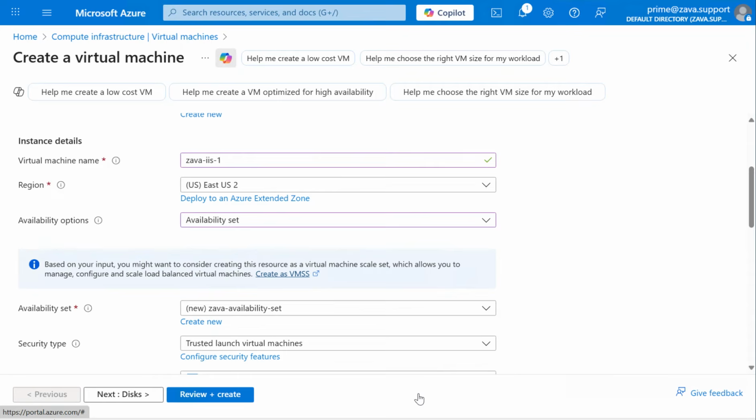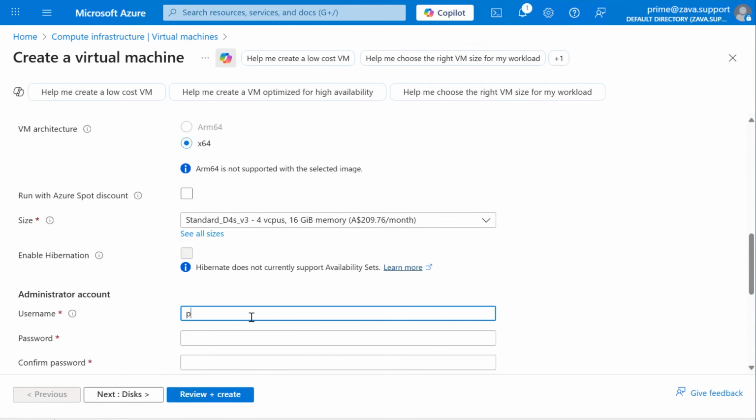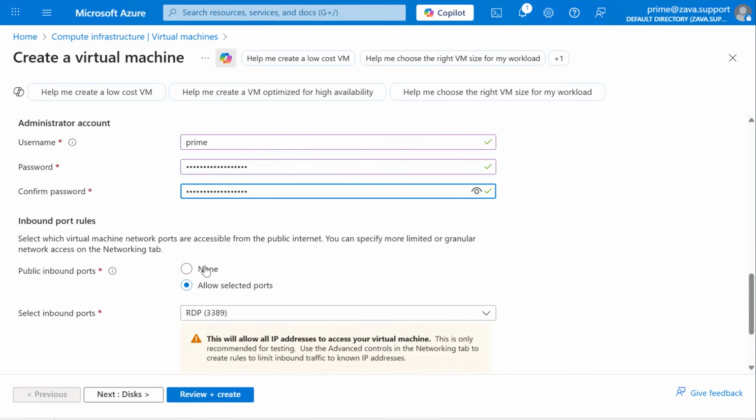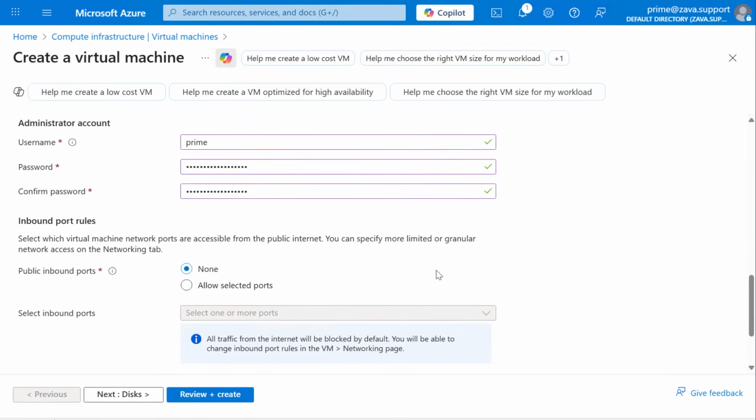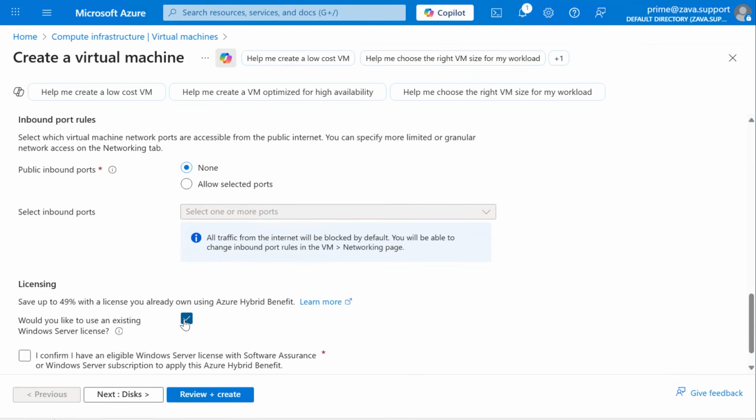I provide a local admin account. Instead of using administrator, here I'm using Prime, and I'm providing it with a password and a replica password. I am selecting no inbound ports, so by default at deployment, nothing will be open. We're going to be doing that a bit later. Here I am choosing that I am going to use my existing Windows Server licenses, and I'm going to confirm that I am eligible for those licenses.